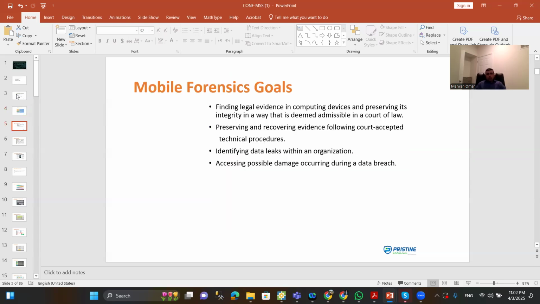The goals of mobile forensics: finding legal evidence in computing devices and preserving its integrity in a way that is deemed admissible in a court of law. Preserving and recovering evidence following court-accepted technical procedures, and also identifying data leaks within an organization, assessing possible damage occurring during a data breach.